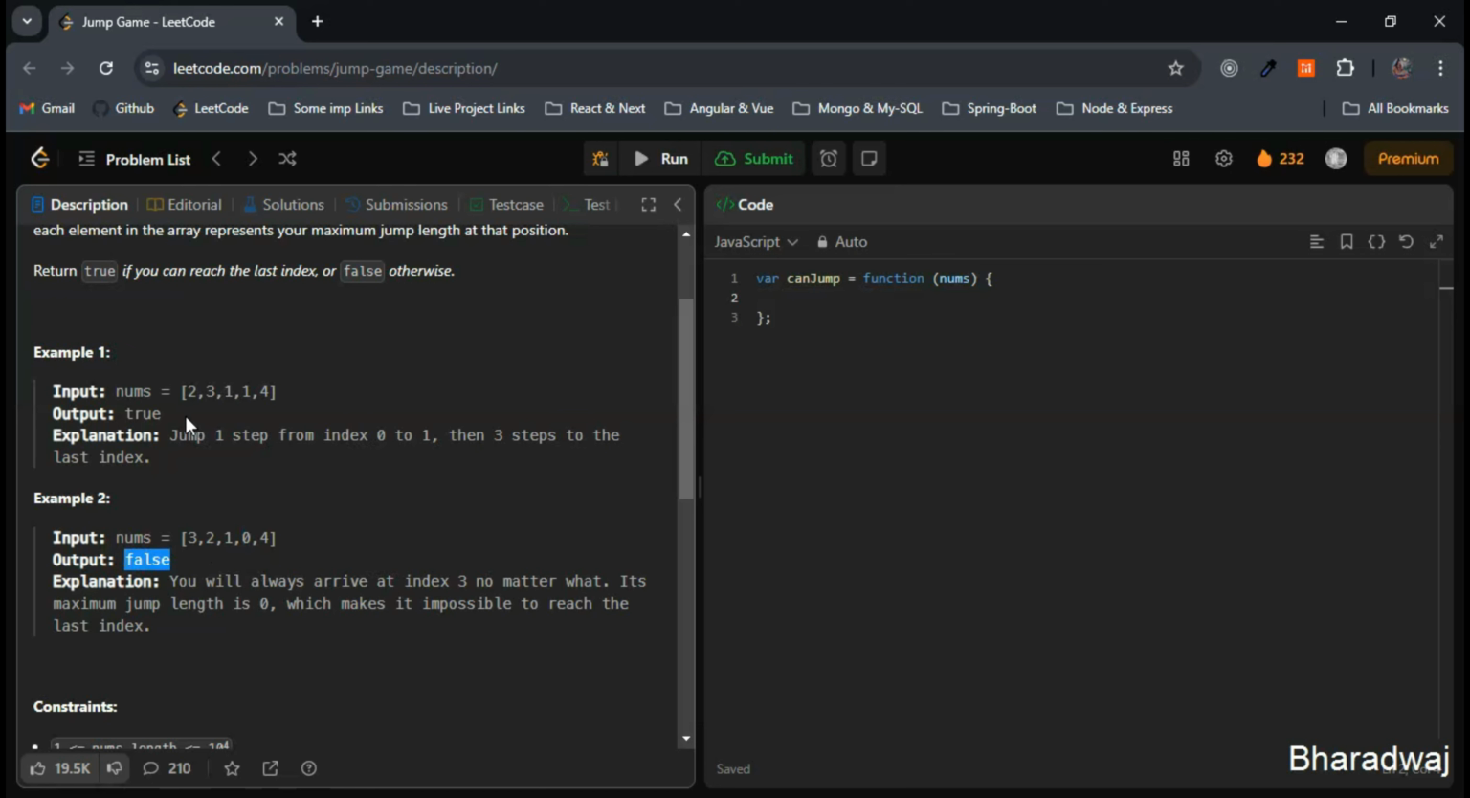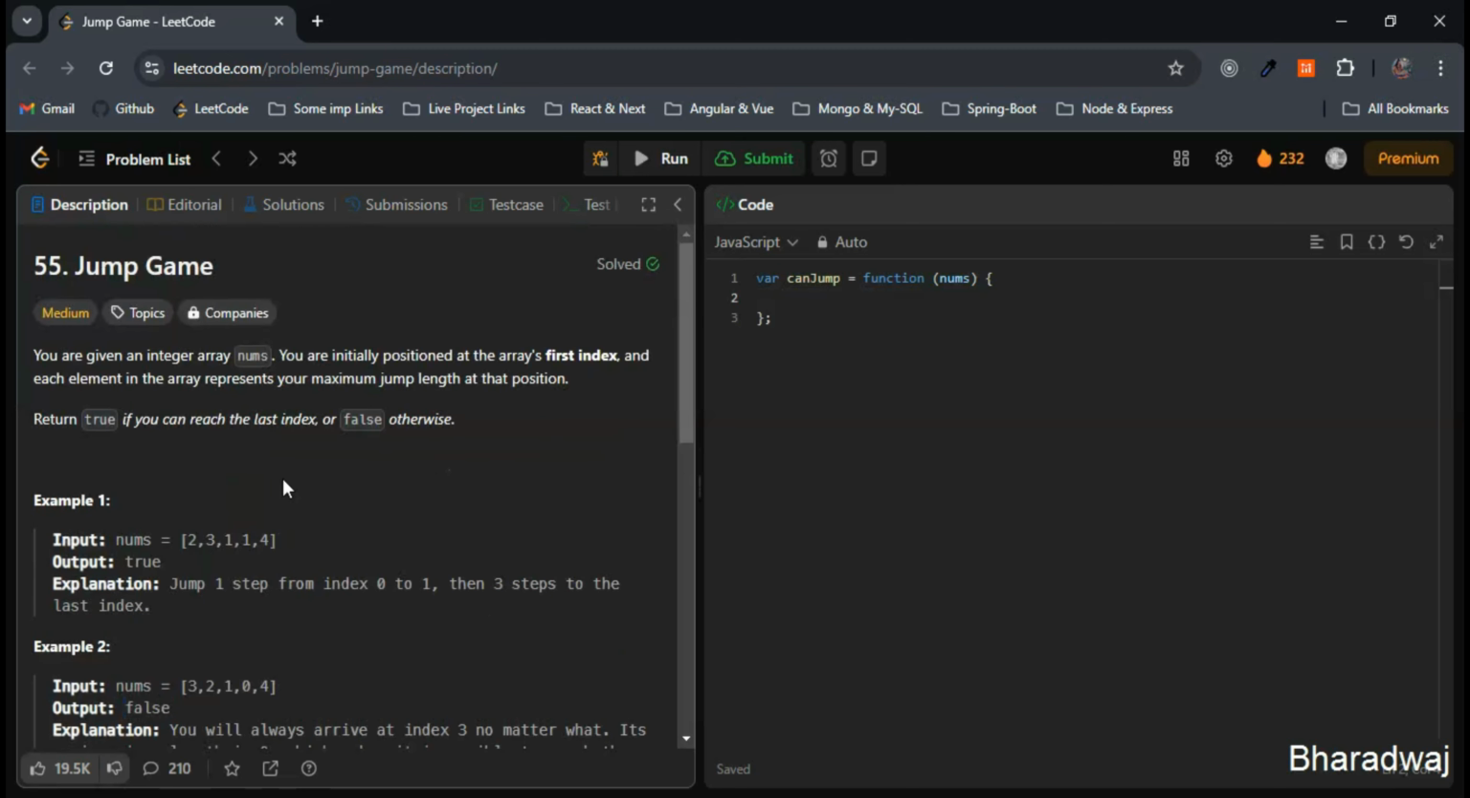In the first example we got true, and in the second example we got false. So let's try to write the code, and then I'll explain it by taking example 1. You can check example 2 in a similar way. First, let's initialize last as the last index of the array: last equals nums.length minus 1, nothing but the last index we are considering here.